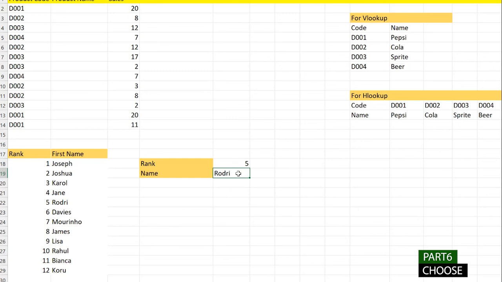So in the next part we have the CHOOSE function. The CHOOSE function is very basic and it's also a helper function, but let me tell you what it means. The CHOOSE function returns a value from a list of values based on a position number.